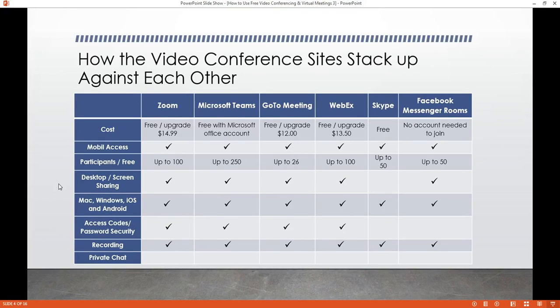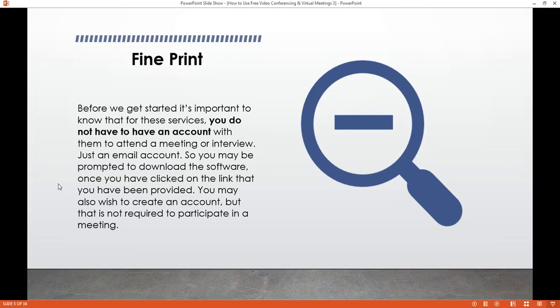The good thing about most of these video conferencing websites is that most of them are actually free. The main one, Zoom, which is the one we're going to be looking at, is free for its basic plan. Now, understand that you do not have to have an account to attend or join a meeting or an interview. That's pretty much the same for the other providers as well, like GoToWebinar.